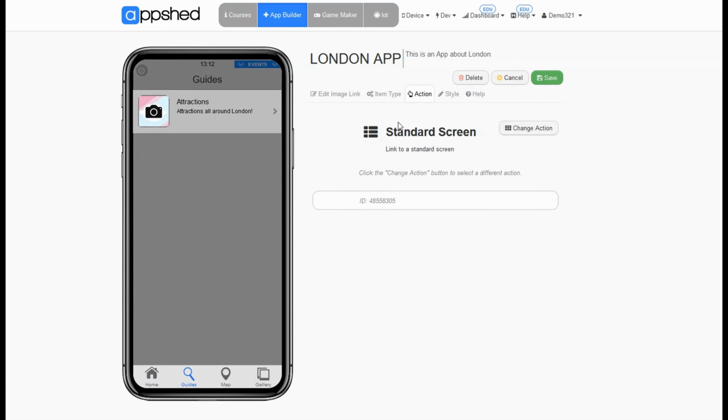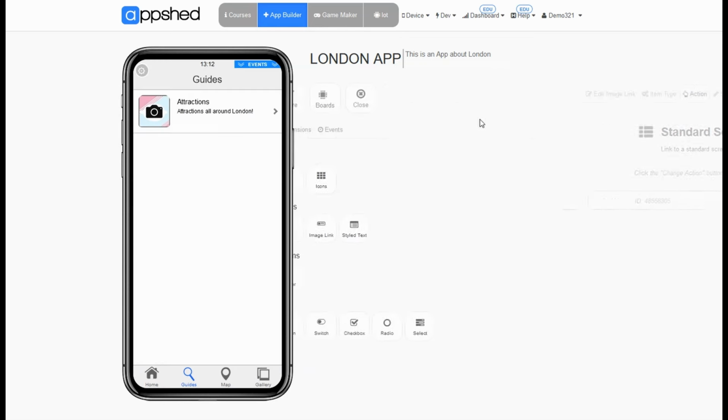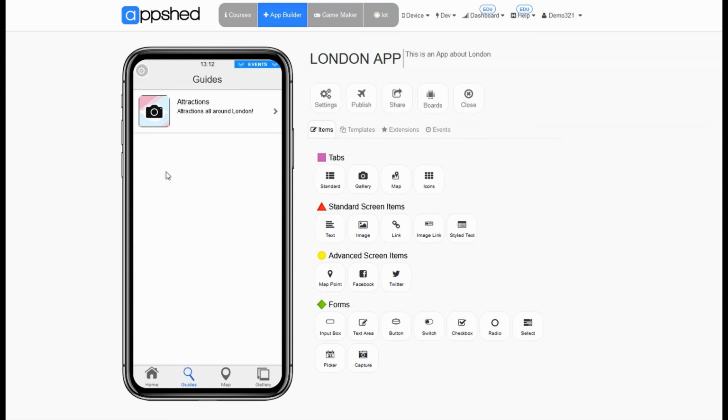So that's exactly what we wanted to do, because we want to put some content about attractions on this blank page. So that's perfect. But of course, like any item in AppShed, you could change the action to do whatever you want. So if you wanted to, you could have the action of this image link play a sound or open a video. It just so happens that the default action did exactly what we wanted it to do.